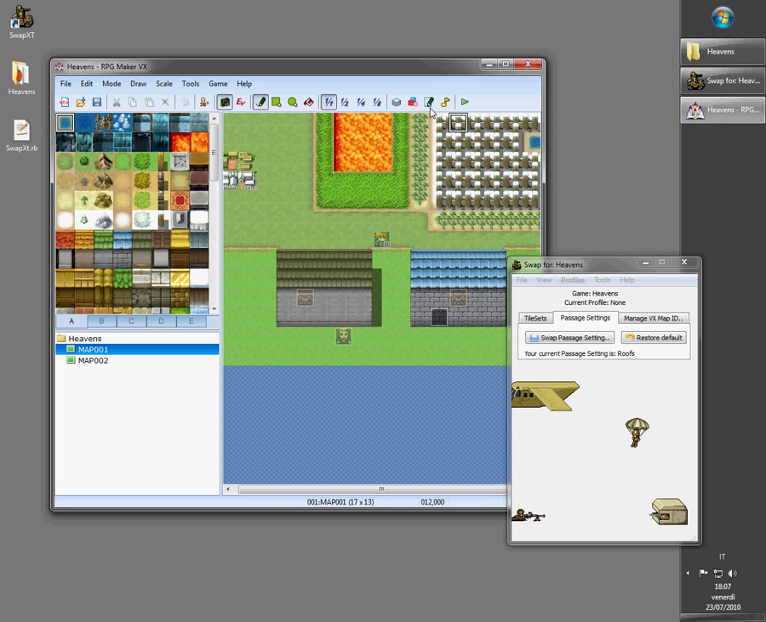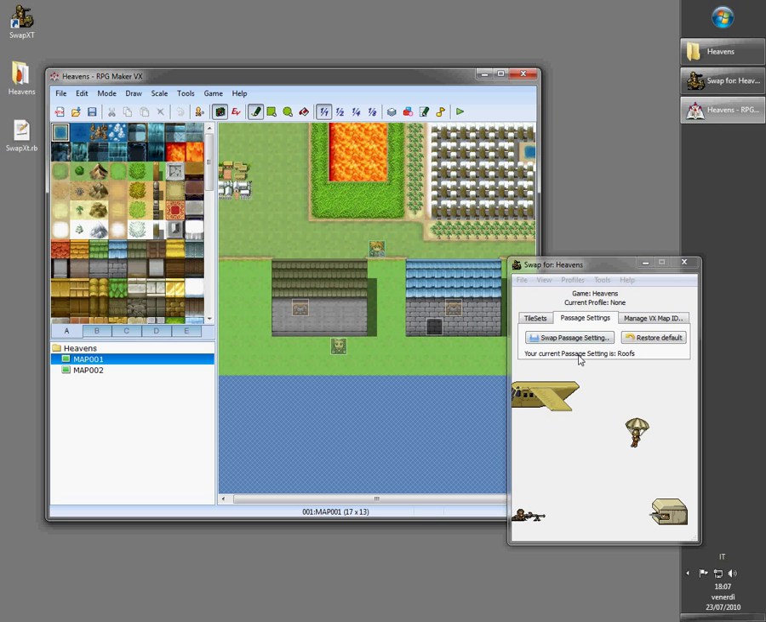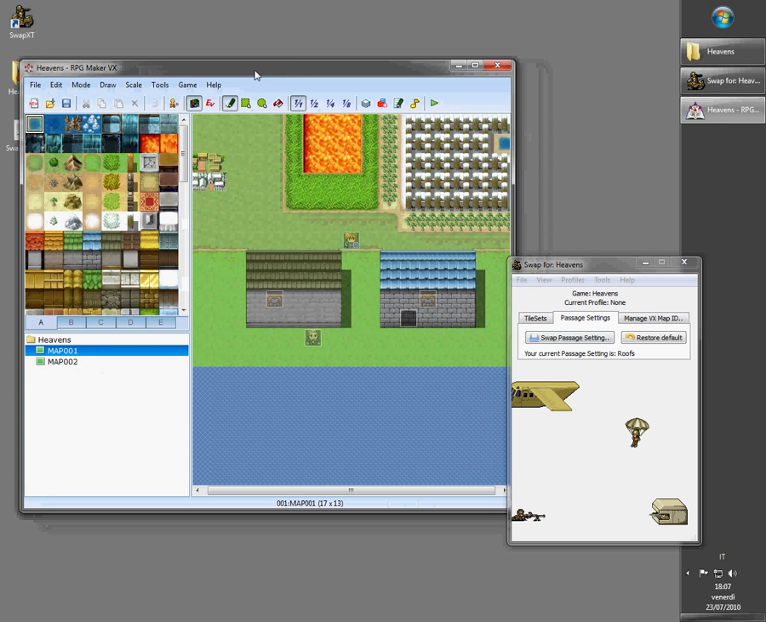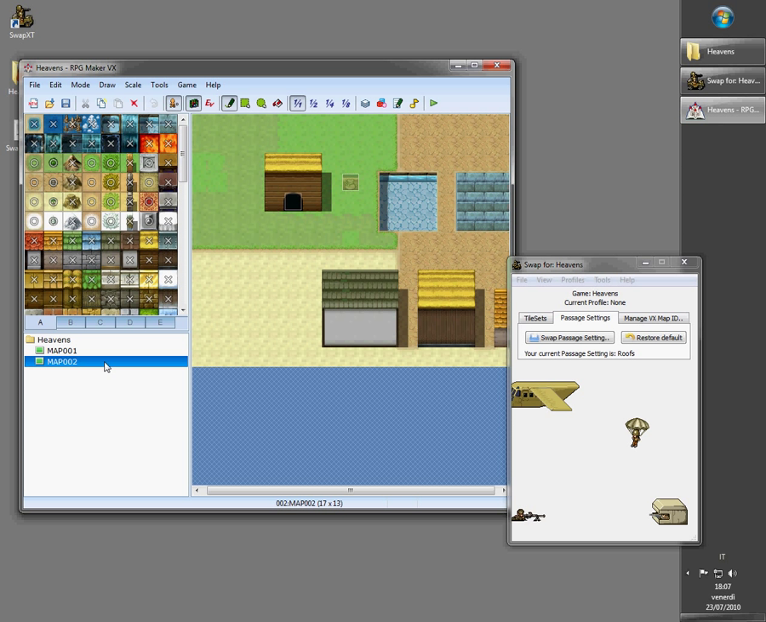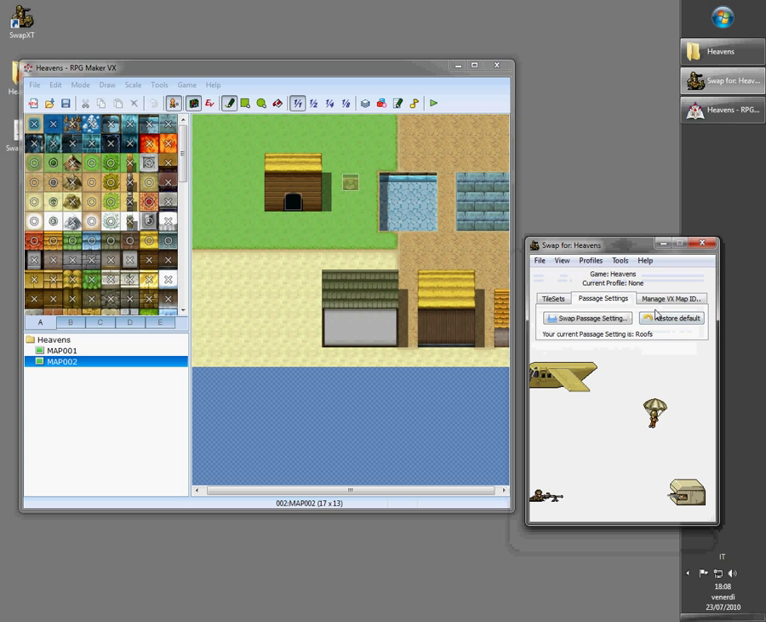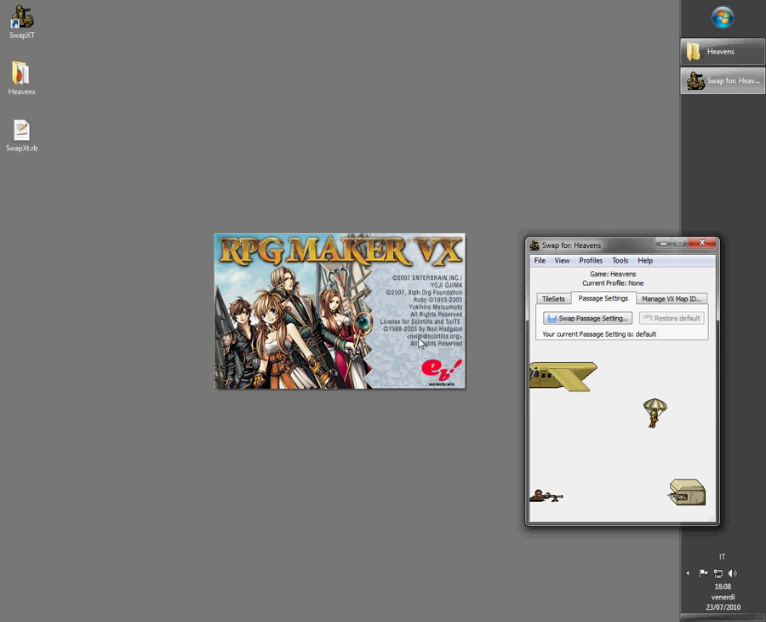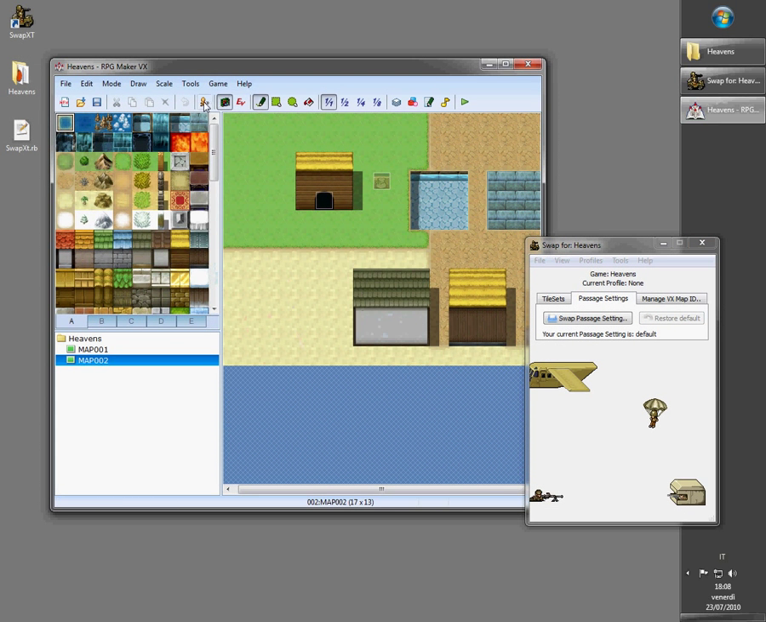Okay. As you can see, our current passage settings is roof. Now let's do the edit to the passage settings. Let's make these roofs passable. All roofs must be passable. Okay, now let's save. Now let's restore default passage setting. Restore. It will reload your VX editor with default passages. As you can see now, with default, your roofs are not passable.